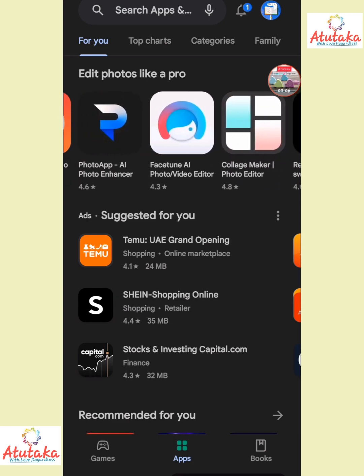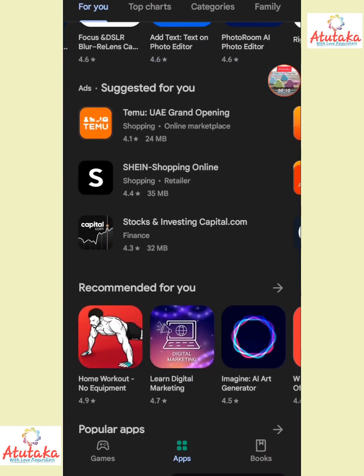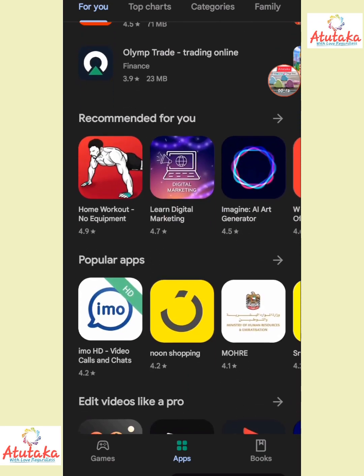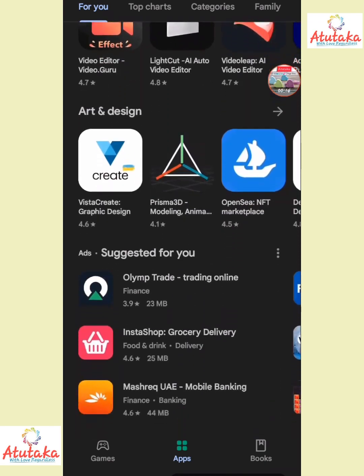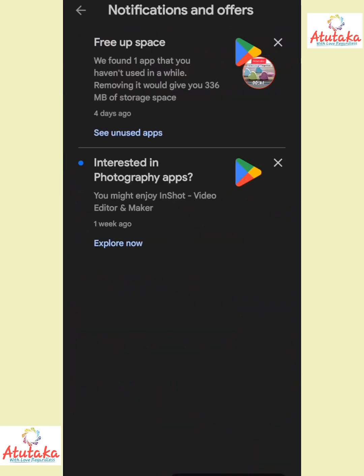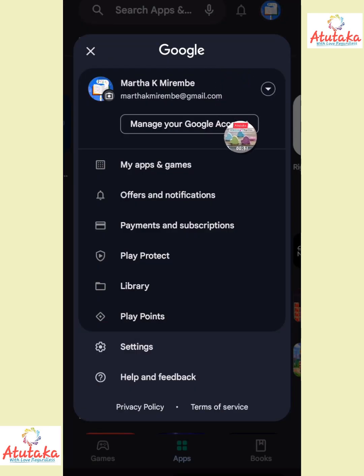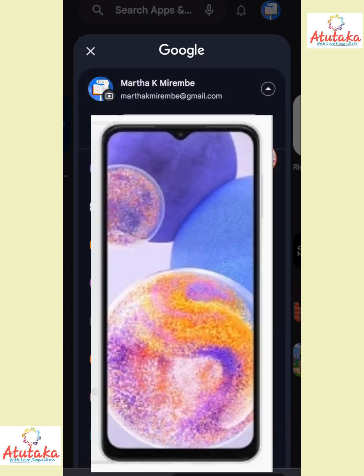You want to go to your Google Play store and then search for the app that you subscribed for. At this point, I'm going to be canceling my subscription for a certain app. I've forgotten which app it was. It was some PDF something. We shall find out. My apps and games.